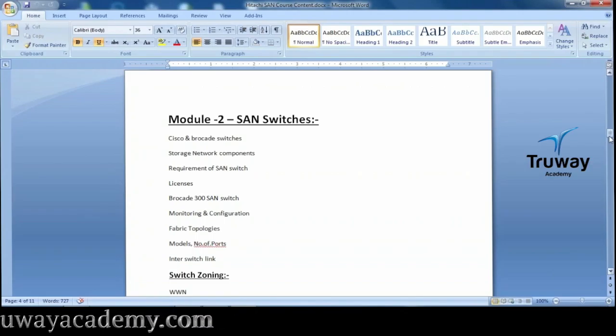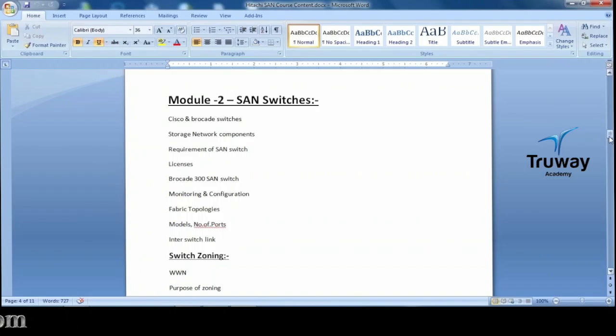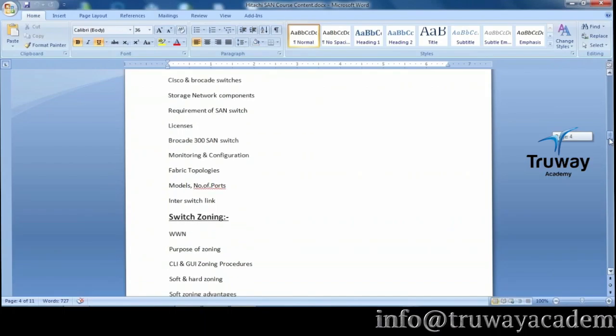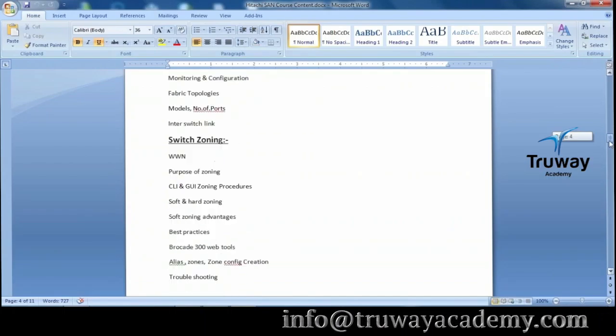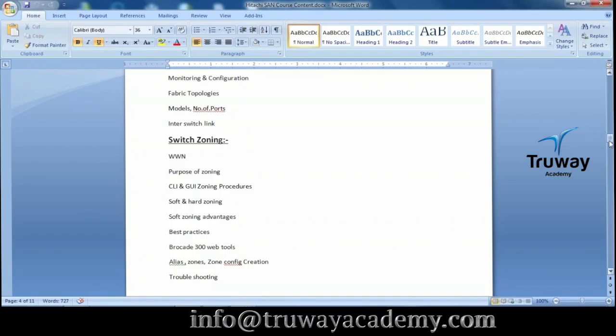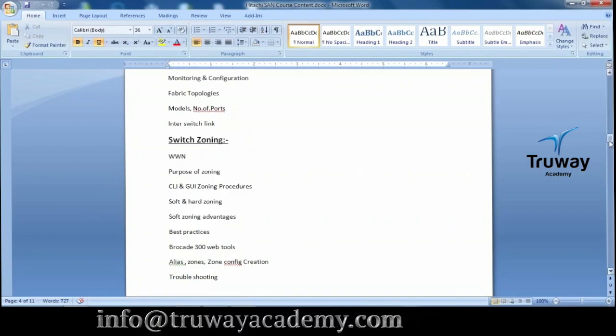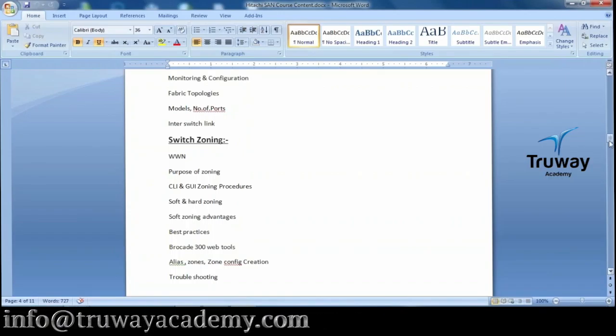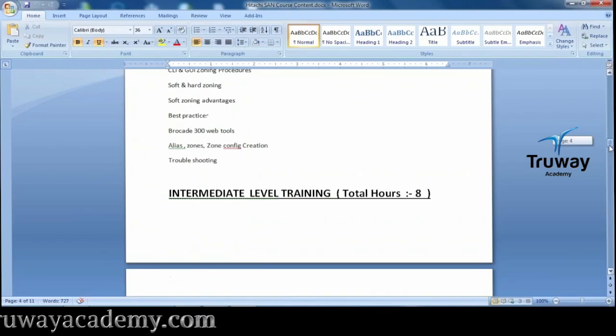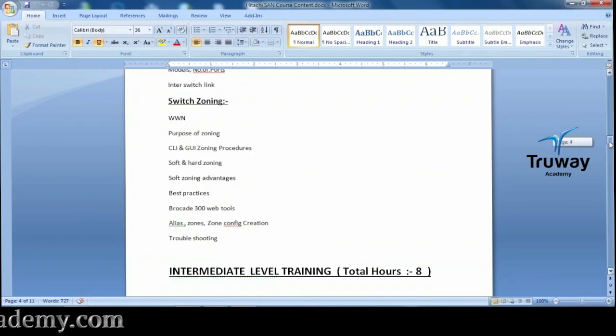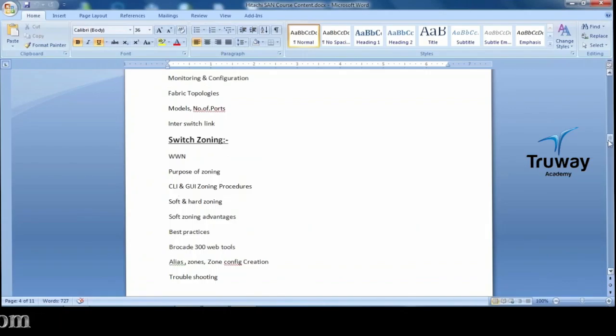Then the requirement of a SAN switch, why we require a SAN switch, licenses and the Brocade 300 SAN switch, monitoring and configuration, and fabric topologies. What topologies are available? Model, number of ports, and the inter-switch link, which we call ISL, from one switch to another. How we connect it, that's the ISL link. Switch joining, the WWN, and the purpose of joining. CLI and GUI procedures of joining, soft and hard joining, soft joining advantages, best practices, web tools, alias, and troubleshooting. This is completely into switch concepts, and in detail we'll deal with how the switch concepts work, everything.